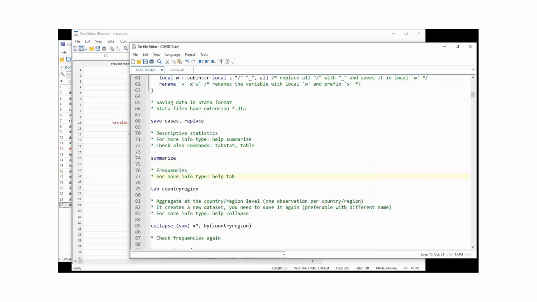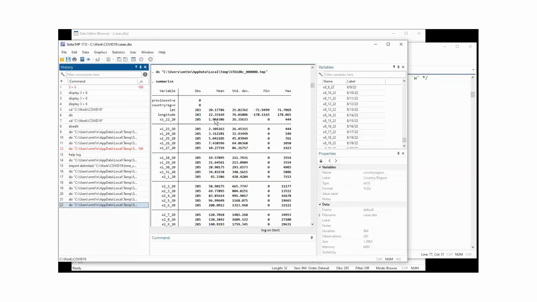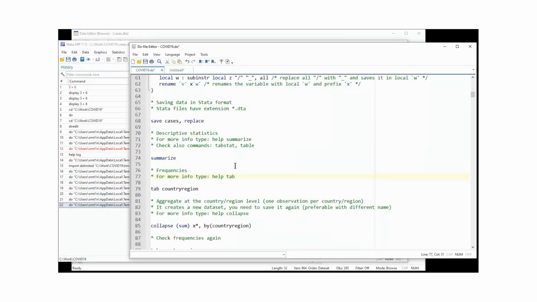Because we cannot get summary statistics as with the other types of variables. The summary statistic for string variables is called frequencies. And you can get frequencies in Stata by using the command tab. It's short for tabulate. Type help tab, and then there is one-way tab, which is the frequencies, and two-way tab, which is the cross tabulations. In this case, we're going to do frequencies.